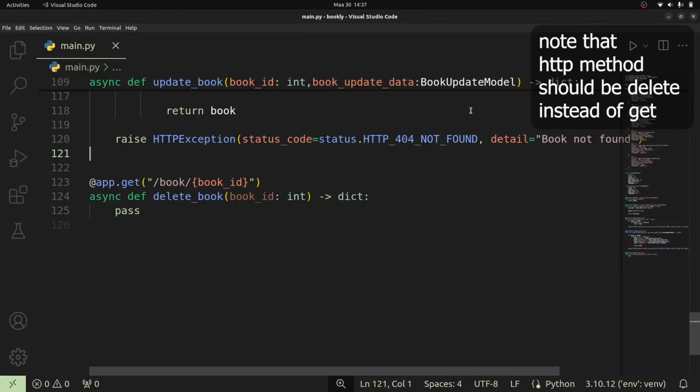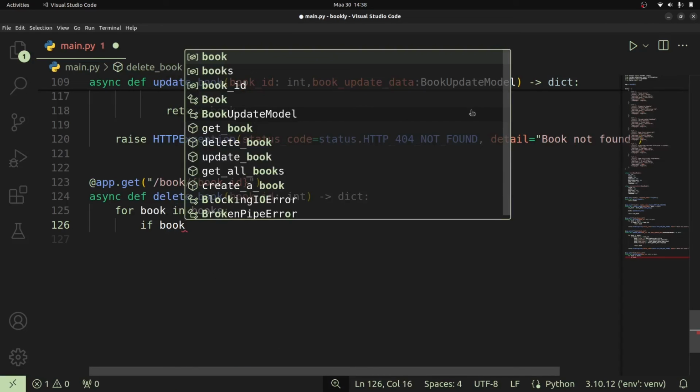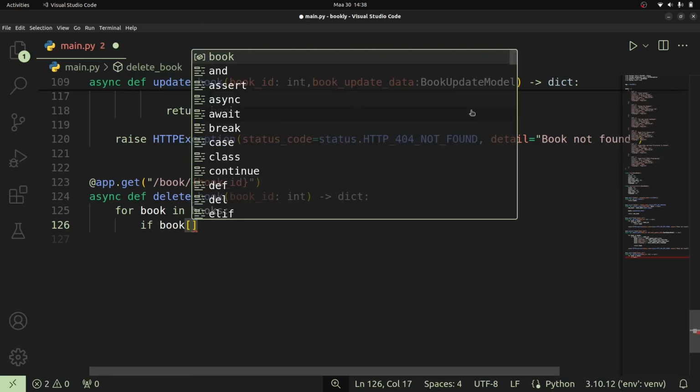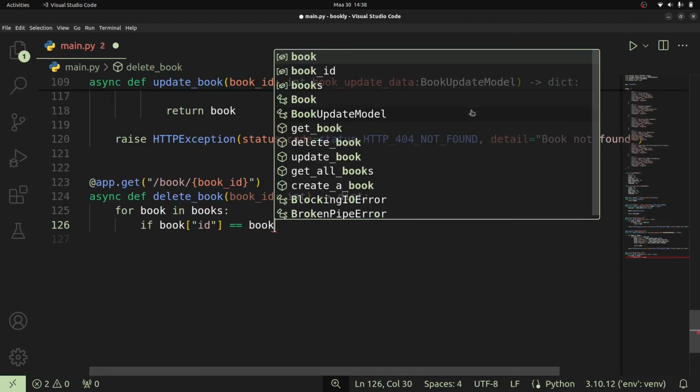So to delete a book, we're going to begin by first searching for it within our list of books. We're going to use the same technique that we've used for the previous items. So you shall say something like for book in books. Then we shall get that specific book if its ID is the ID of the book that we provided within our URL. So this is going to be if book ID is equal to the book ID.